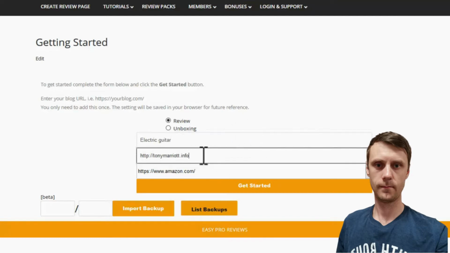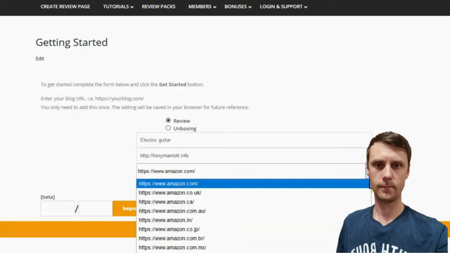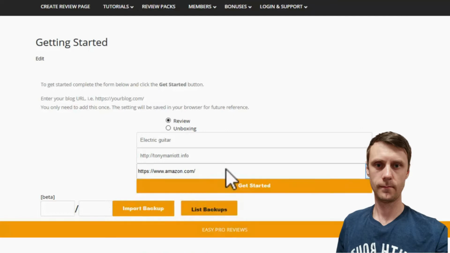I've got a blog name already in here. That's optional. If you're going to add these pages to blogs, you want to put that blog name in there. It helps when it configures it later with the navigation. And the other option you've got down here is the actual Amazon country. So whatever affiliate or associate country you're in, that's the URL you need to select. Okay, let's get started with that.